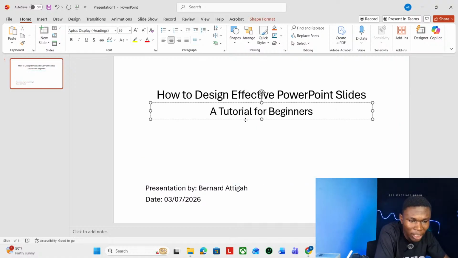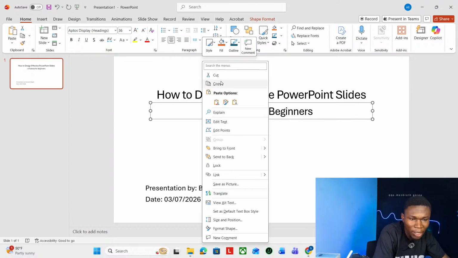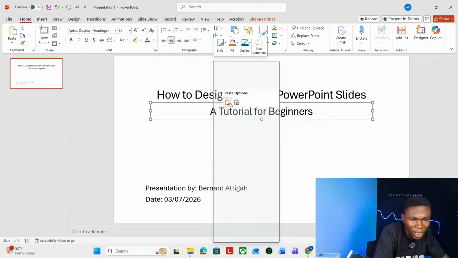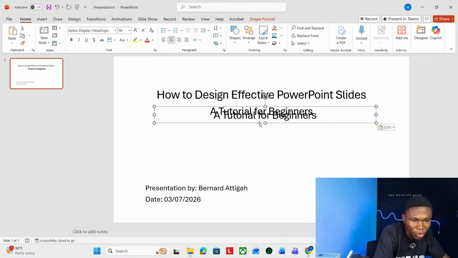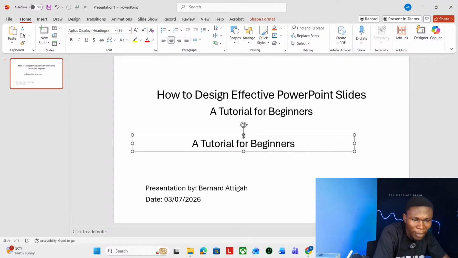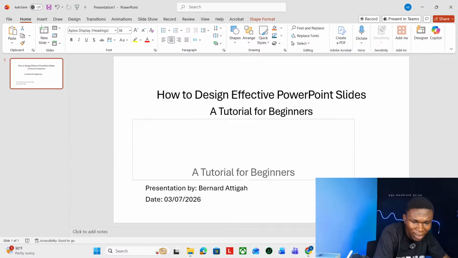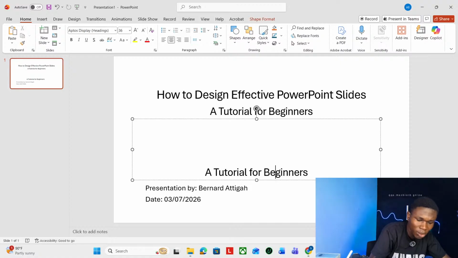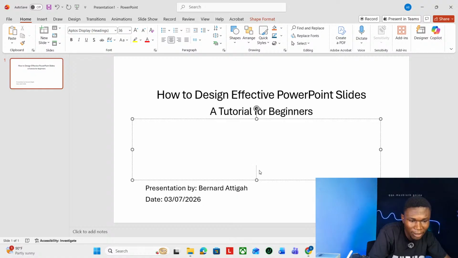So you can keep using these boxes, right? You can copy and paste it. You can paste it here. So you have the same box. And remember I told you you can expand this and make it smaller. So I'll select everything and clean it up.